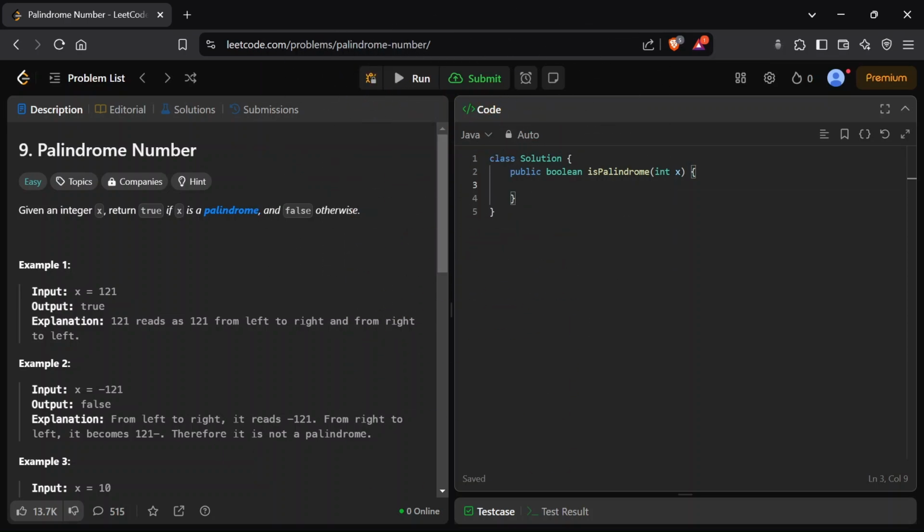Today we are going to solve question number 9, Palindrome Number. So we will solve this question with a twist so that your calculations will be minimized.